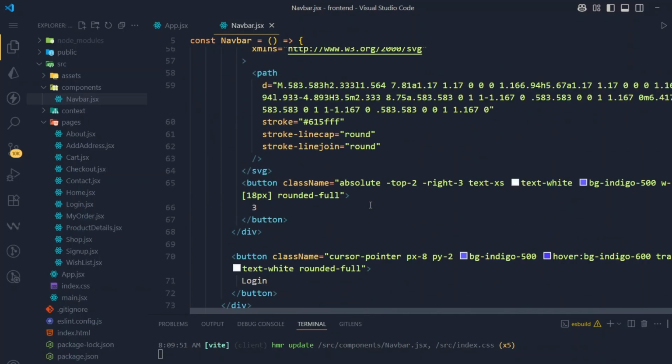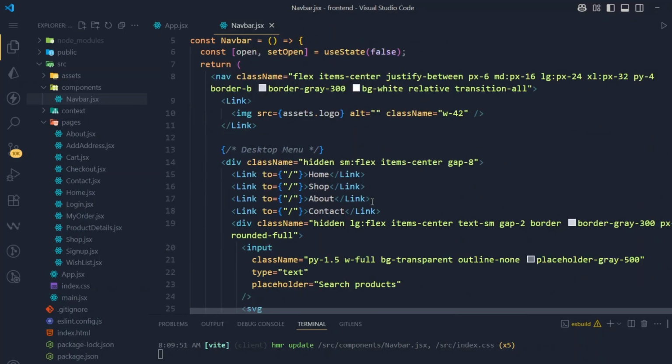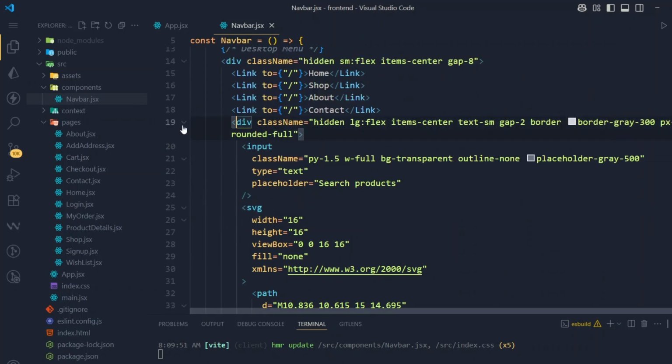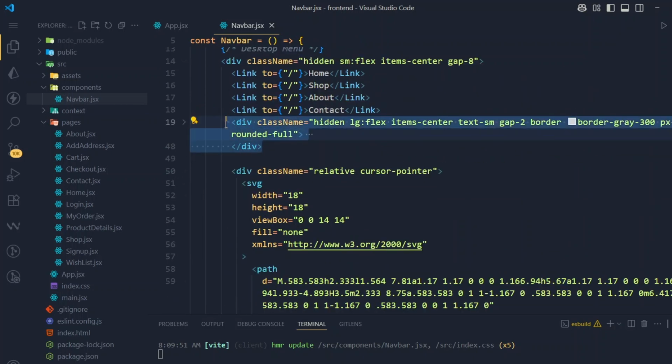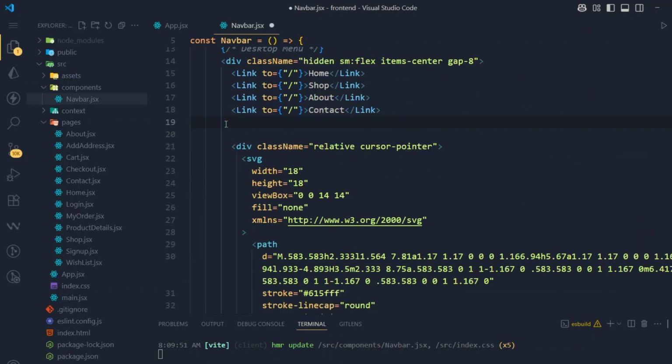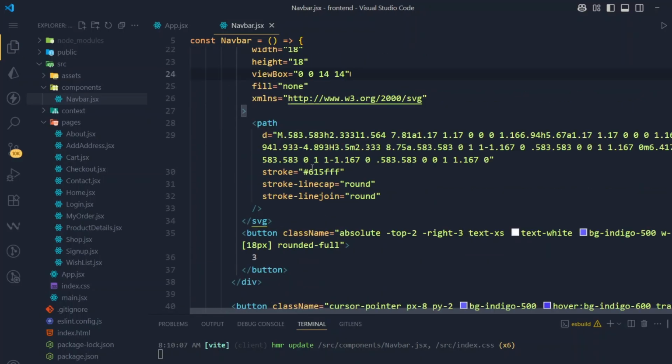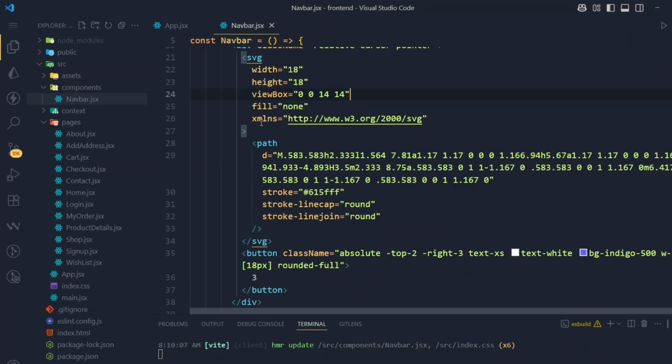So this is done. The next part is we just need to remove this svg. We just need to remove this whole div because we don't need this input field. Okay, then we need to remove this svg also.